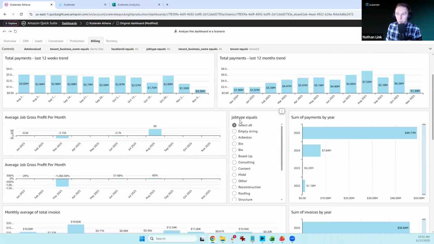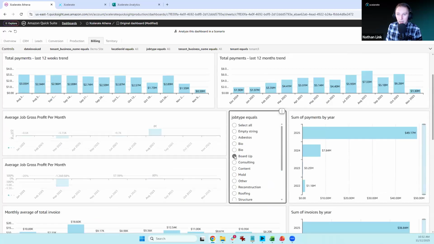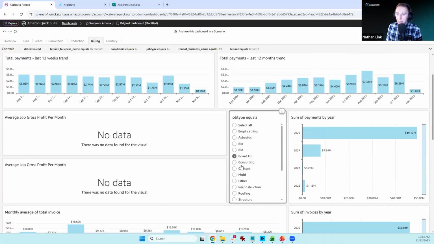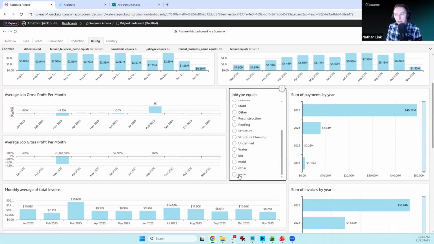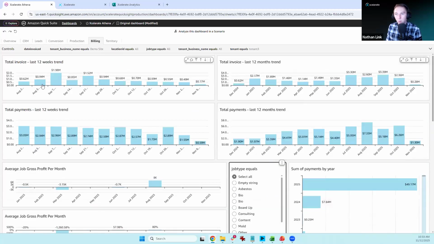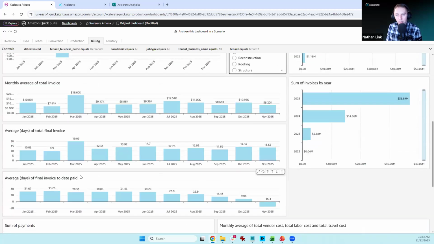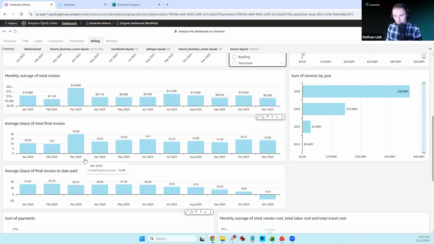So this one, you can break down as you're looking here, this job type. I have a filter. I can break it down by the different job types and see different information based on that. And then you do have really high level financial information for your business.